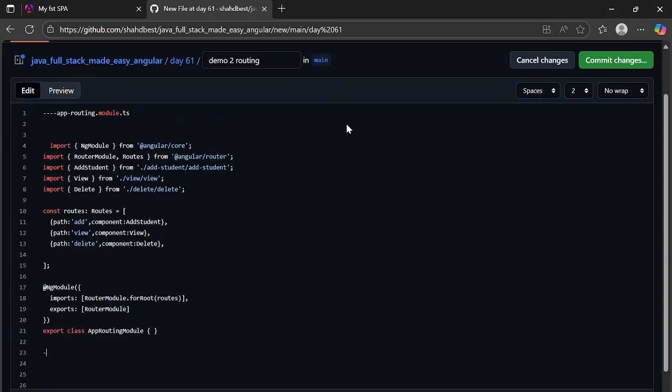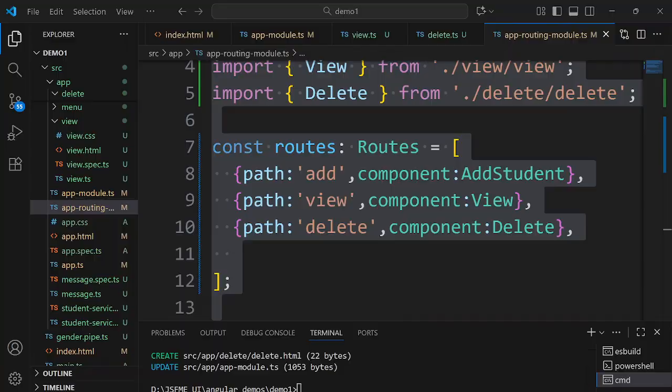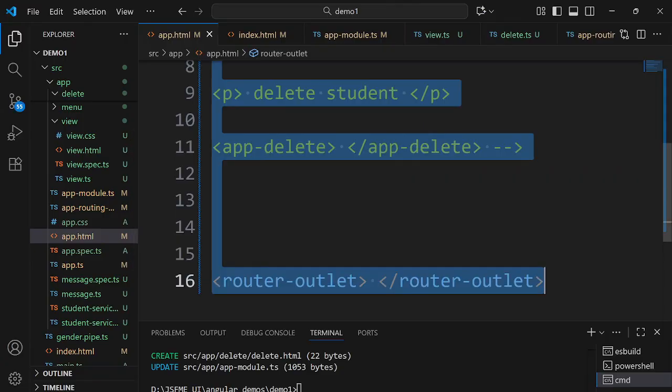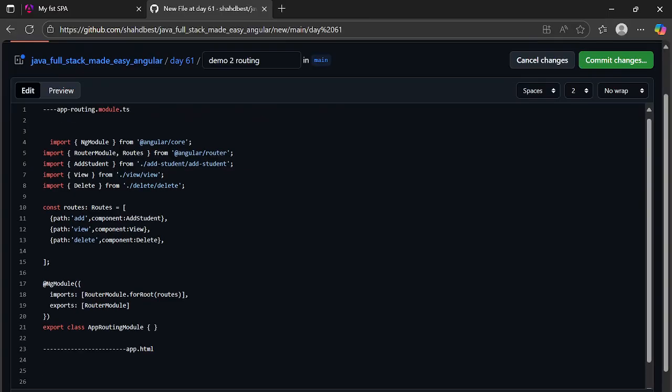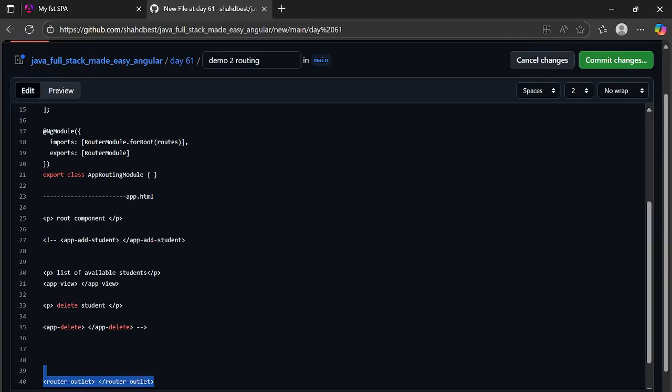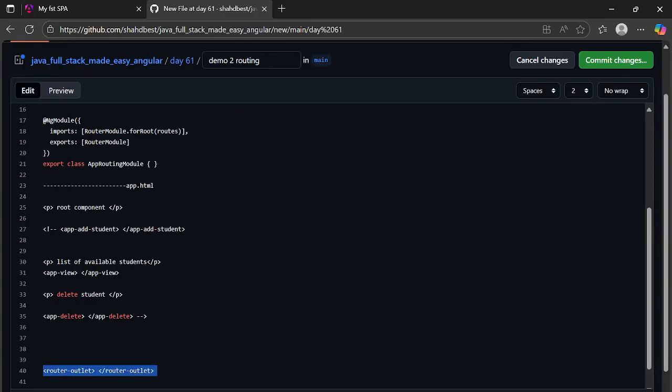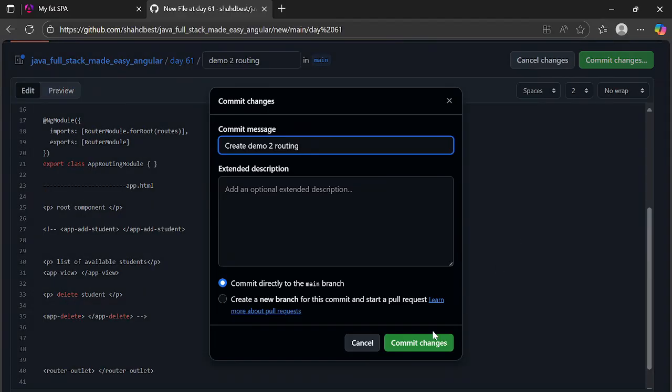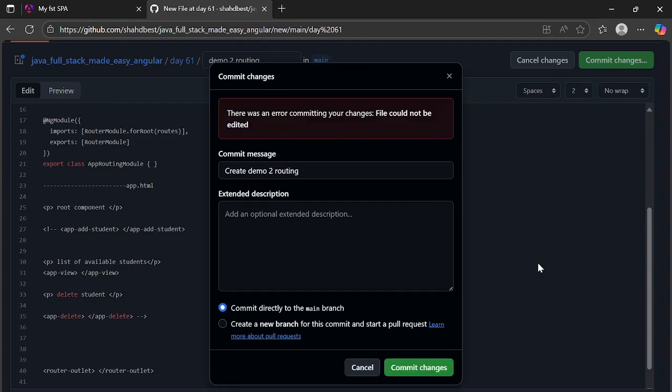For this, one more thing I have configured, that is the app.html, where I have removed everything. So you can see that in app.html I've removed everything, just commented out, and used the router outlet that shows us where this component has to be displayed. If I write this router outlet just above this root component, the component will be displayed here. Fine. So I'll commit this. So you can see that wherever I add the router outlet, the component will be displayed there.